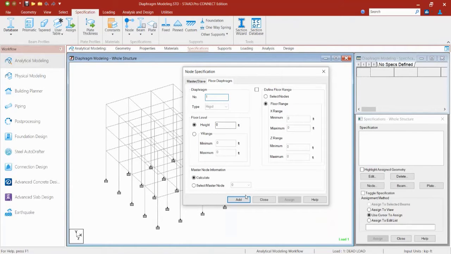A few things that we need to note with STAAD.Pro is that the diaphragms must be specified in ascending order. You're going to start at the lowest level of your structure and work up. That's the way the program wants you to specify it. The second piece of information we should understand is that the floor diaphragm specification cannot be used when you use a set Z up command.